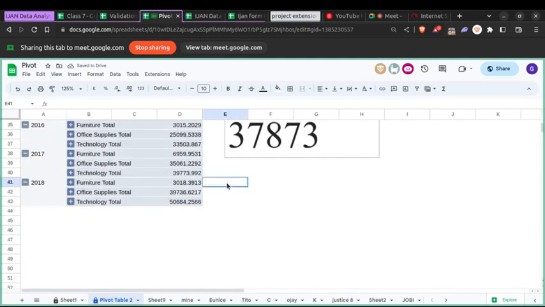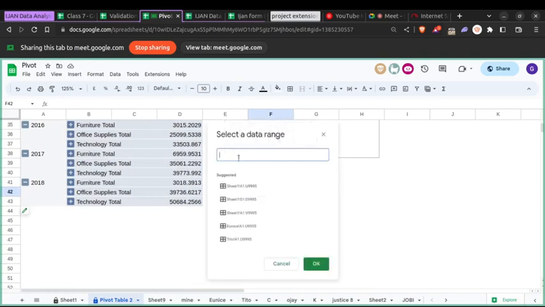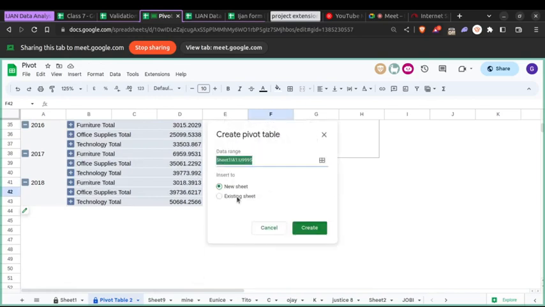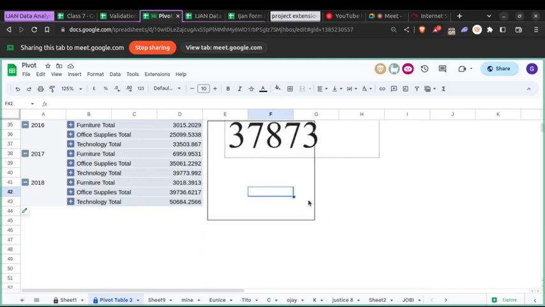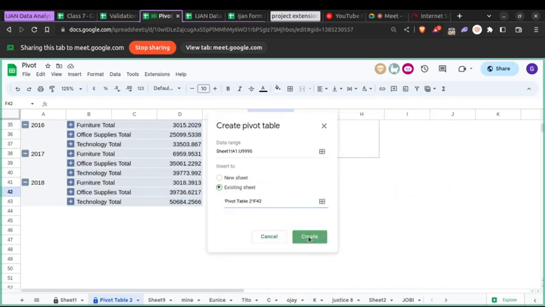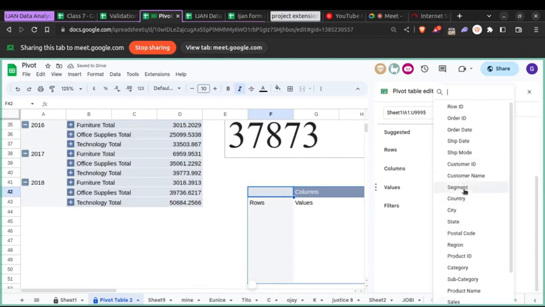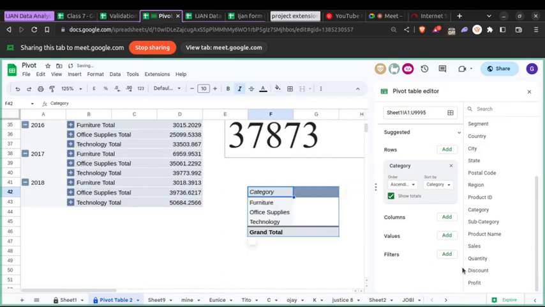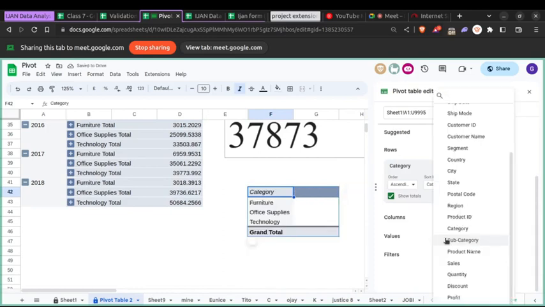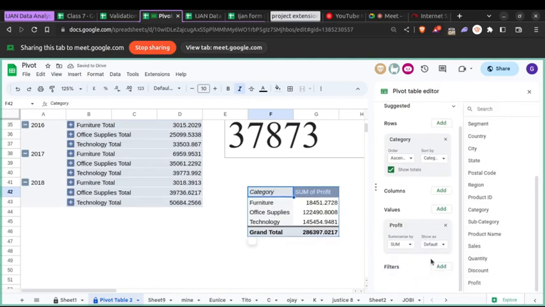So let's create a pivot table for categories, data range, same data range. This. Yeah, existing sheets. Where do I want it? I want it here. Okay, create. So I want to create the categories. I don't think that should be a problem for us anymore. Then columns of values, profits. Yeah, that's also profits. And here we go, right?